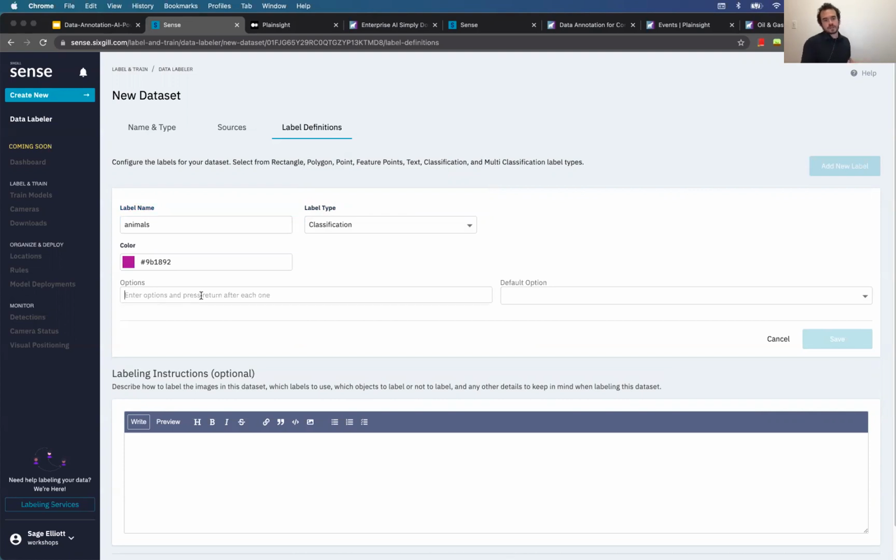And then to create the different classes here, you just type in what you want and then hit enter. So I'm going to type in dog, enter, and you see it creates a little tag like that. And then I'm going to type in bunny, enter, and then cat, enter. And you can also select which one will be selected by default. So as you're labeling, this can help speed things up a little bit, because I can say, by default, it's going to be a dog, and I won't have to go select it. I just know it's going to be a dog if I don't change it.